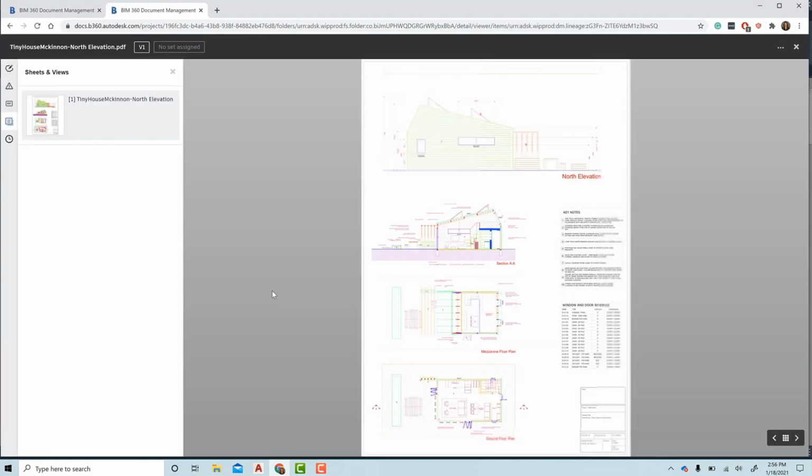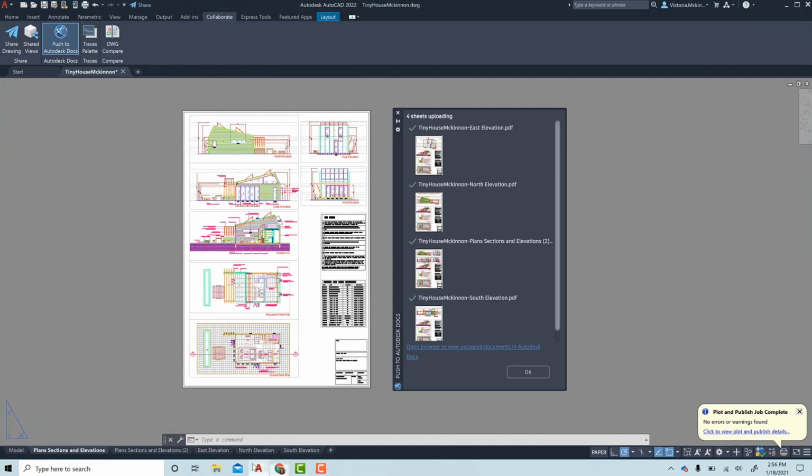This Push to Autodesk Docs feature is available in AutoCAD 2022 and available in a plugin for a few previous versions and is available today in the Autodesk App Store.